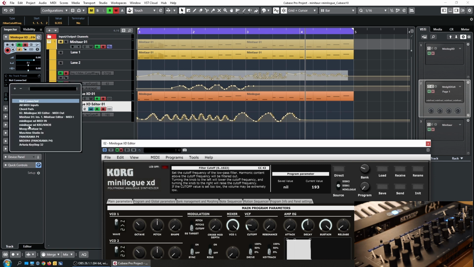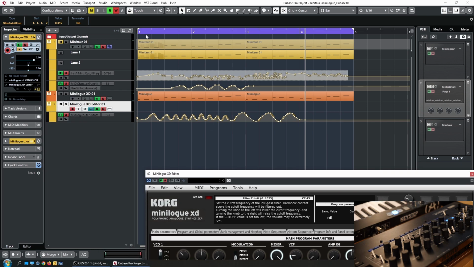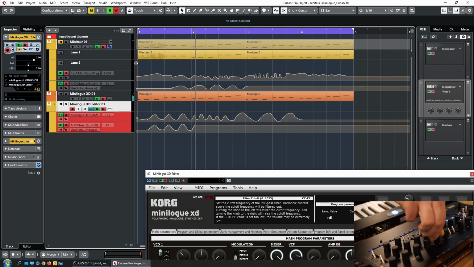Again, if I went through the kind of only use the knob movement from the Minilogue XD, I think, yeah, it's creating a separate lane, right?